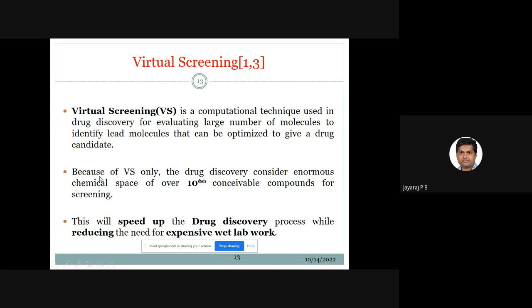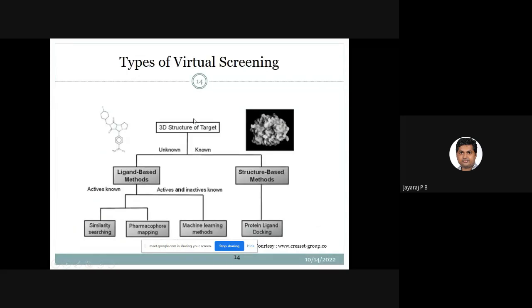Because of virtual screening, drug discovery considers an enormous chemical space of 10 raised to 60. In fact, in combinatorial chemistry, we have 10 raised to 60 compounds. This virtual screening, which is a kind of simulation, can take all these compounds. This will really speed up the drug discovery process while reducing the need for expensive wet lab work. There are different kinds of virtual screening.